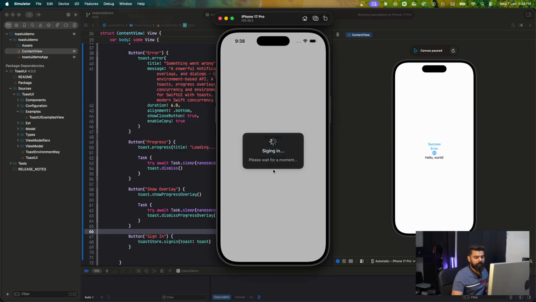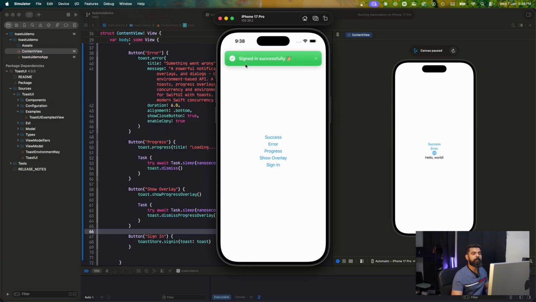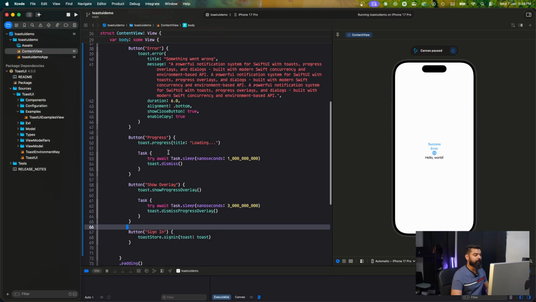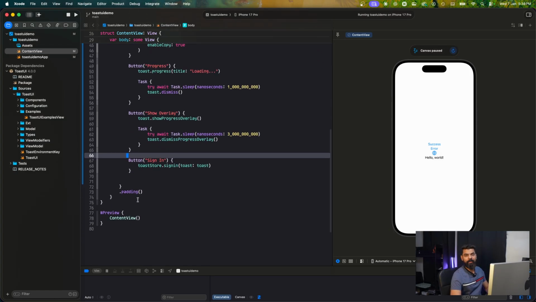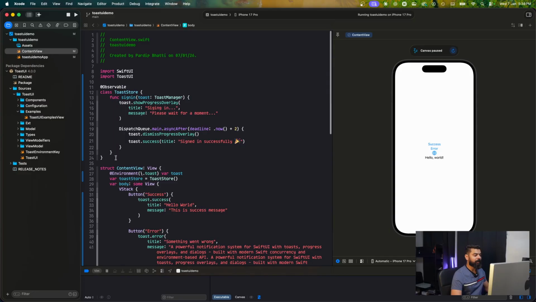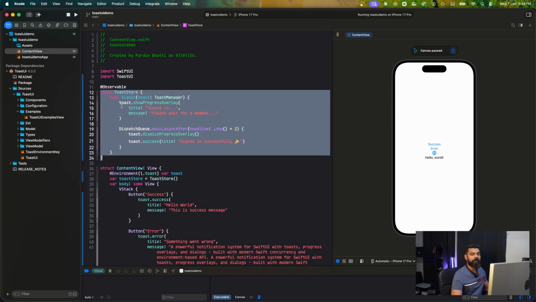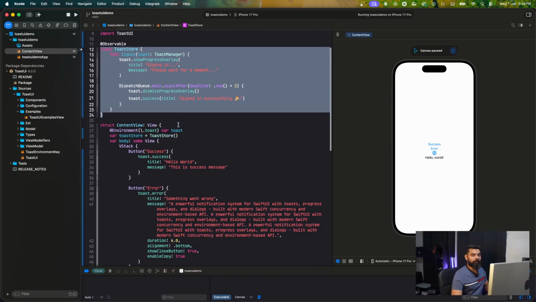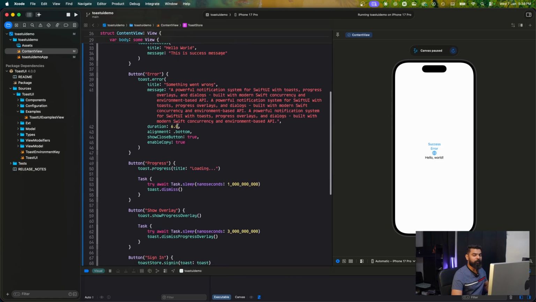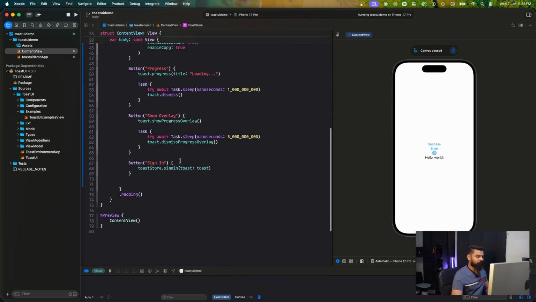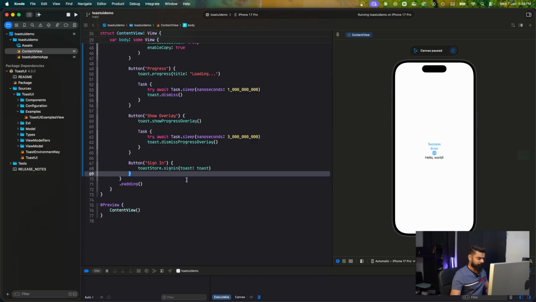So if I click on sign in, it is showing the signing in for 2 seconds, and beautifully it is saying signed in successfully. So see, we are not doing anything inside the view, right? We are just managing this inside our view model. So we can make our view more clean. Isn't it good, right? This is how I really want to work. This is how I really like writing the code. Okay, so this is good.